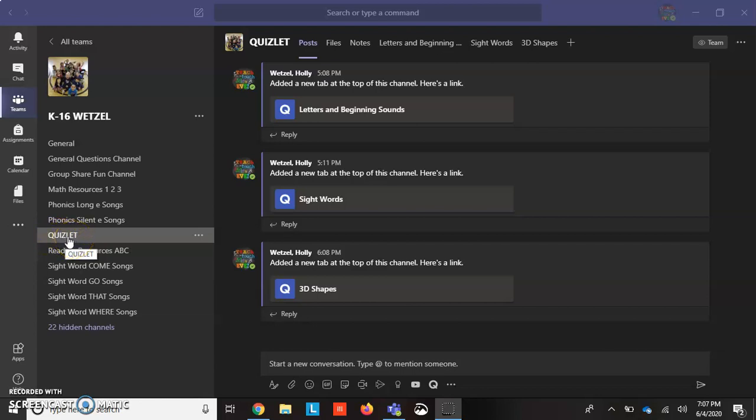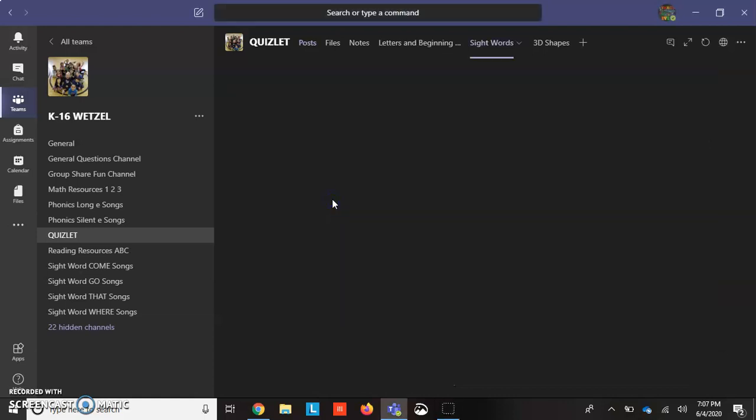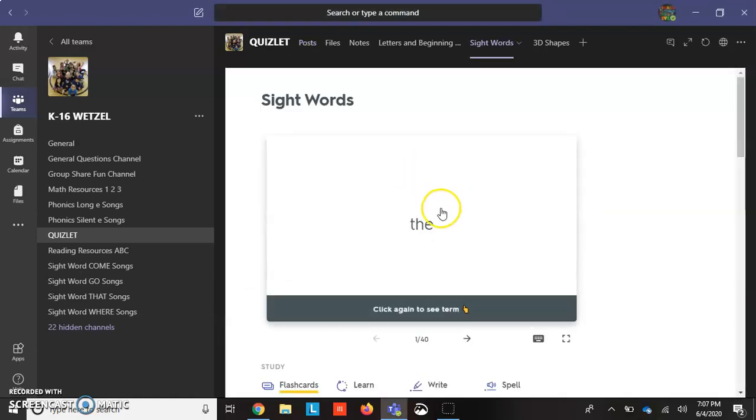Okay? So when you click on this, you'll have all these little things come up here with these cues, and you can click right on here, or you can click up here, beginning letters and sounds, sight words, or 3D shapes. Okay? So for right now, let's just look at the sight words. Okay, I click, right? It comes up.